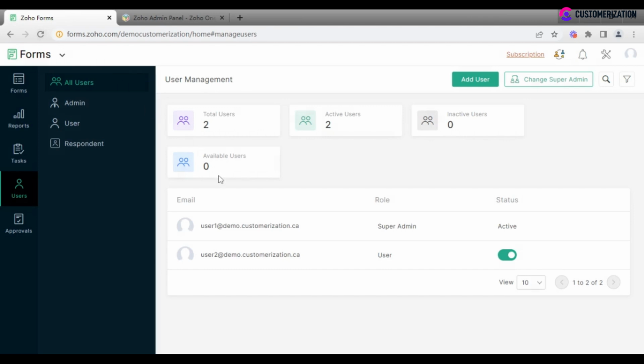To delete users, click on Delete icon. You may want to change user's role, then click on drop-down box and choose a new role you want to assign.